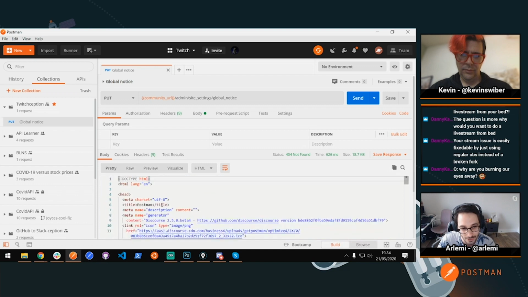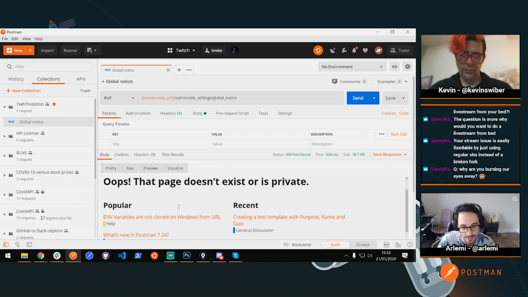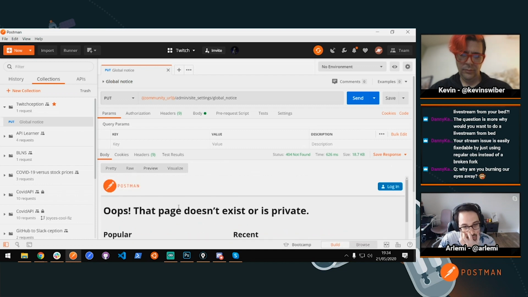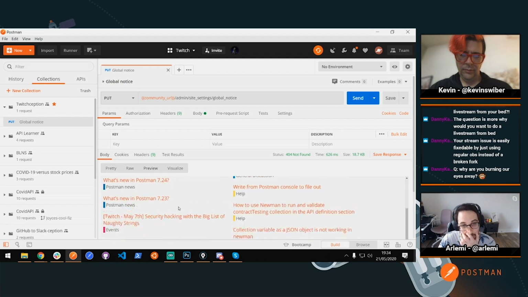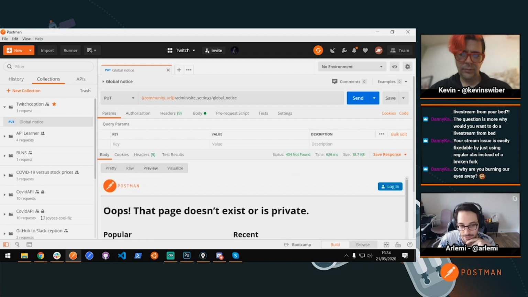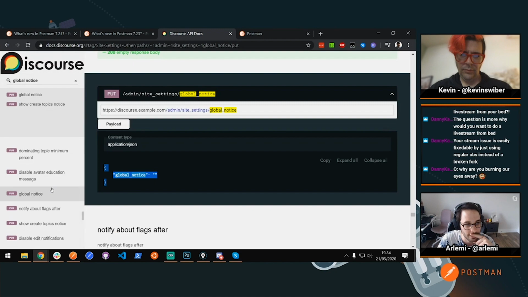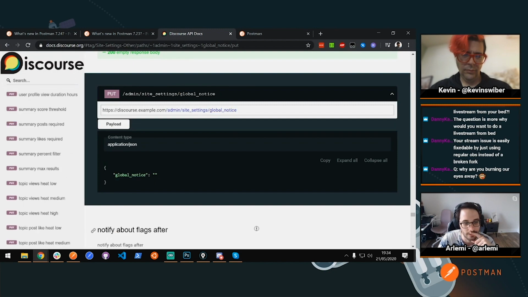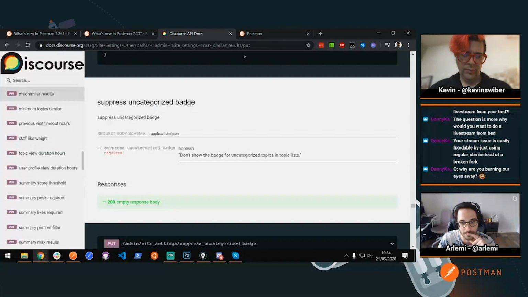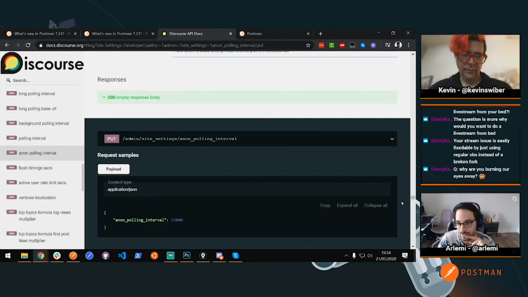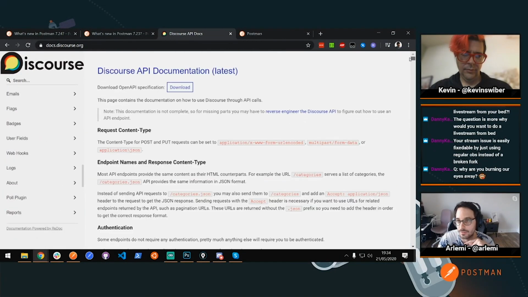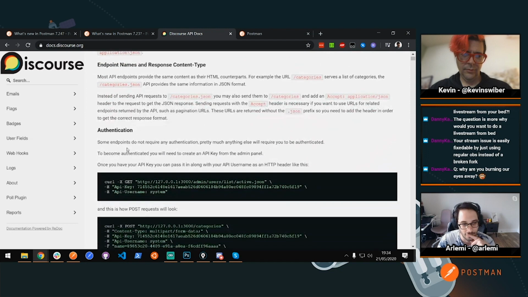Okay, there's some sort of error here. If we preview this, it says that page doesn't exist or is private. It's not the error I was expecting, but at least it doesn't let us do it. So let's go back to the documentation. I'm guessing all the way to the top. Oof, that's too long of a documentation. I'll just go straight like this. Okay, cool. Some endpoints do not require authentication, but most of them will.